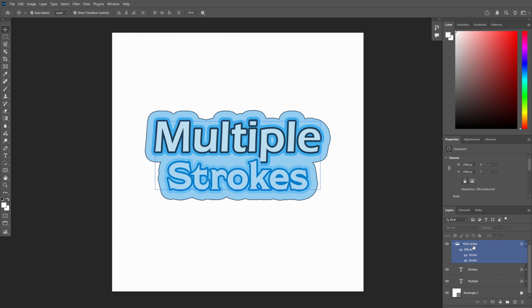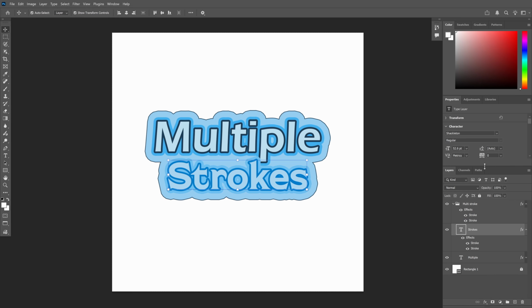Now I'm going to collapse it. As you can see, to this multi-stroke, we have effects, and those are the 2 strokes that we added on the top, this one and the dark one. And to the text below here we have 2 strokes. And if I go down here, let me see if I can push it upwards. And we have this third text, the word multiple, that's on the lowest layer. And this also has 2 strokes. So I'm going to collapse it all.